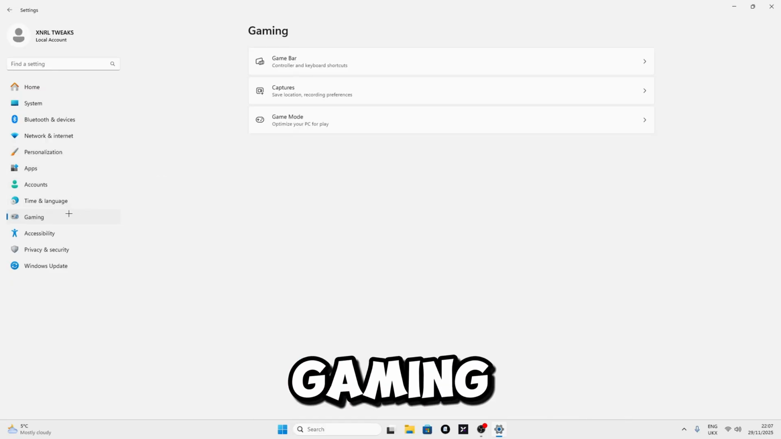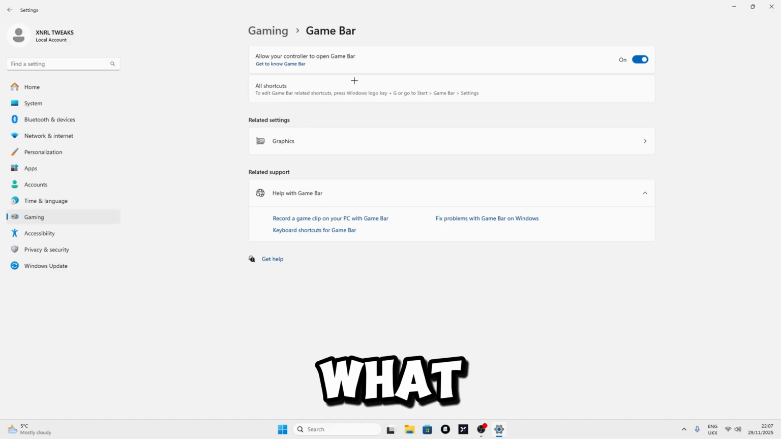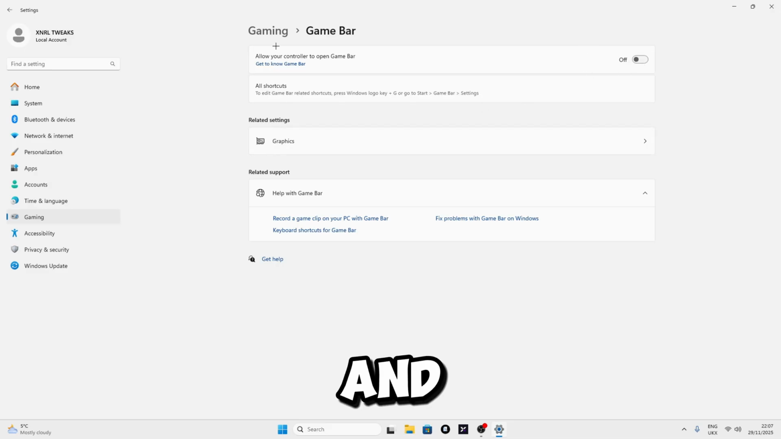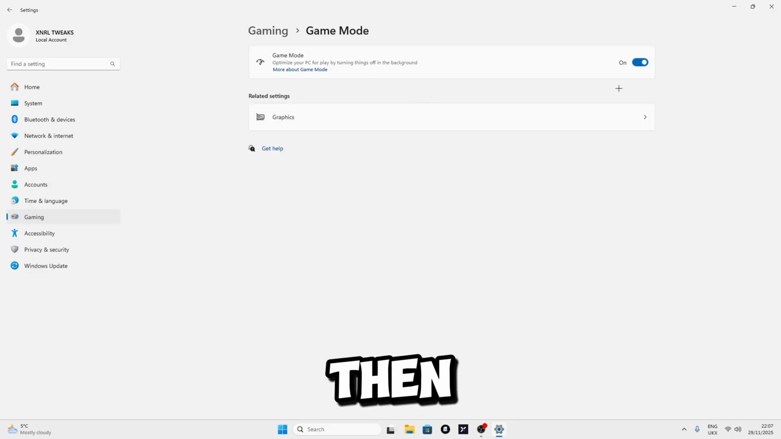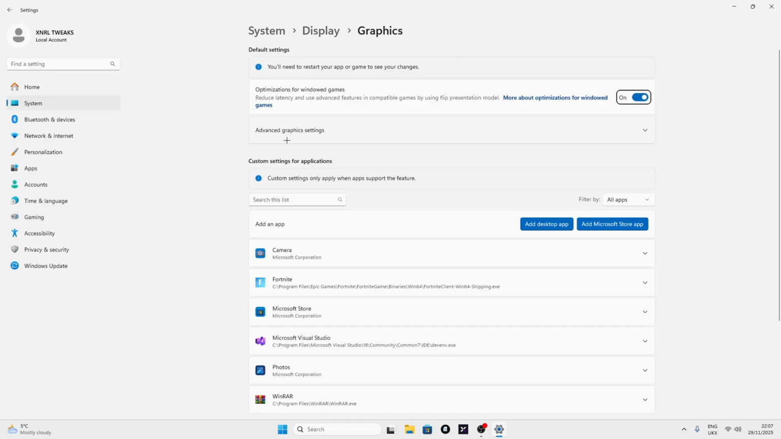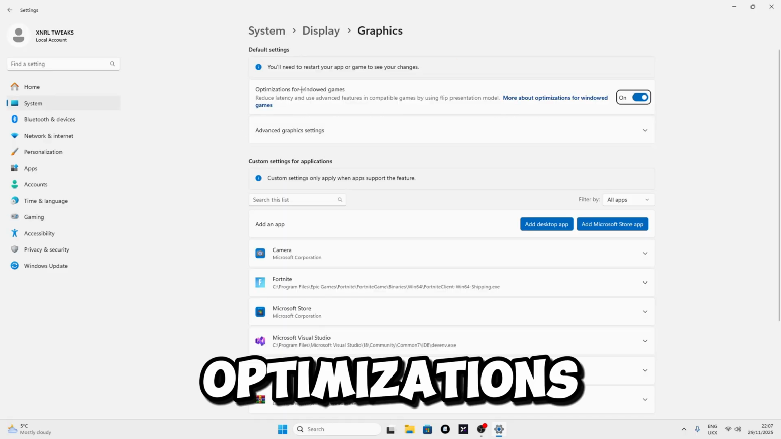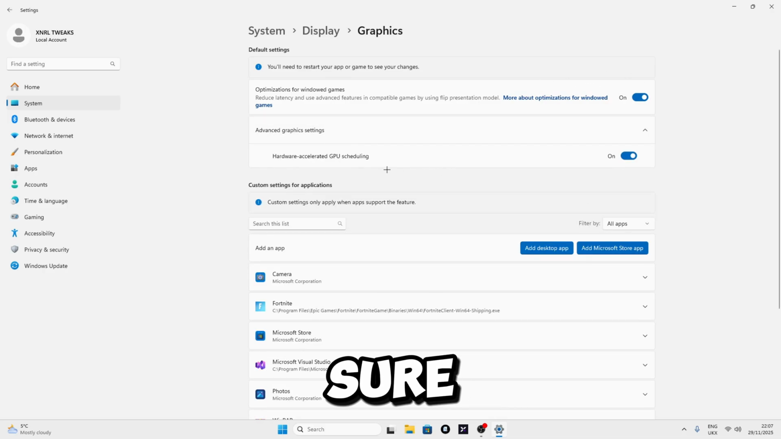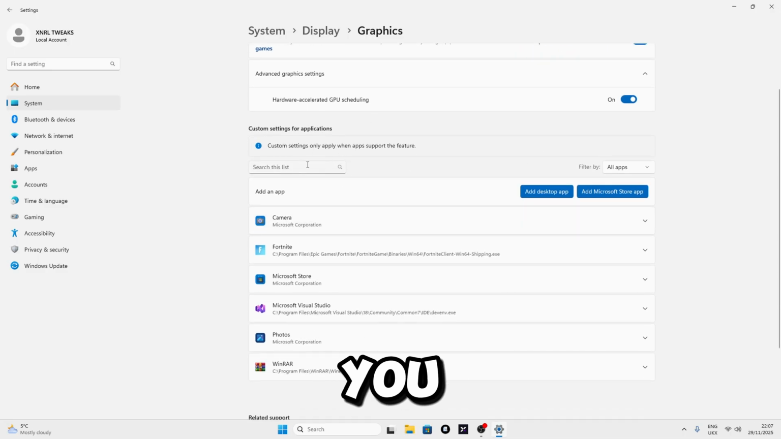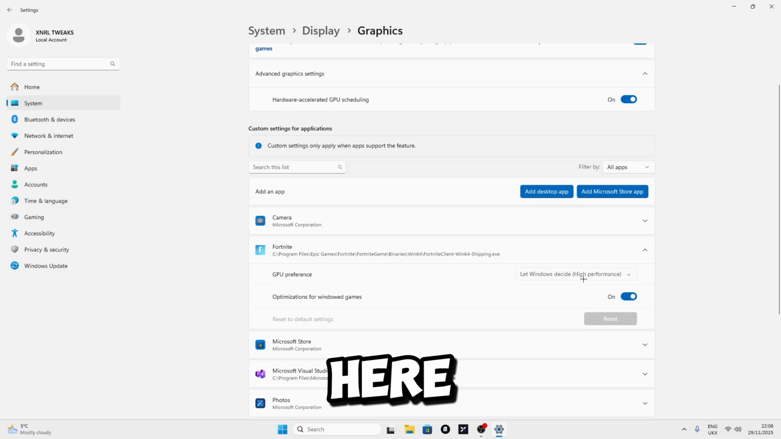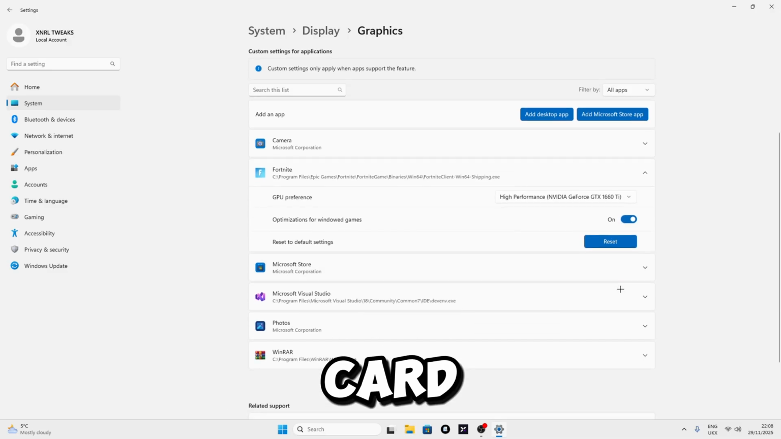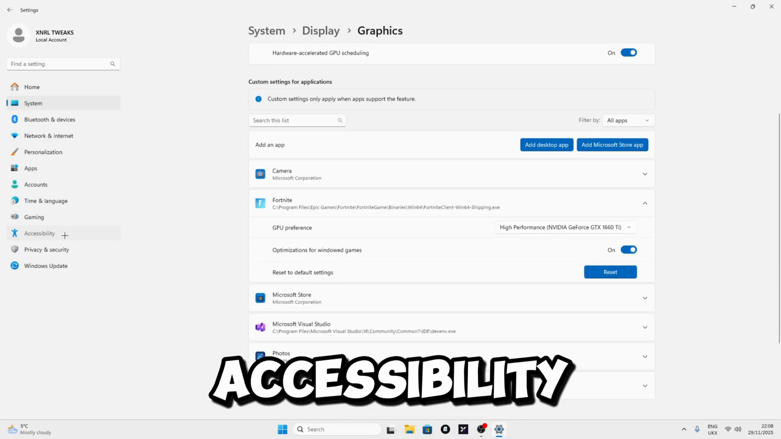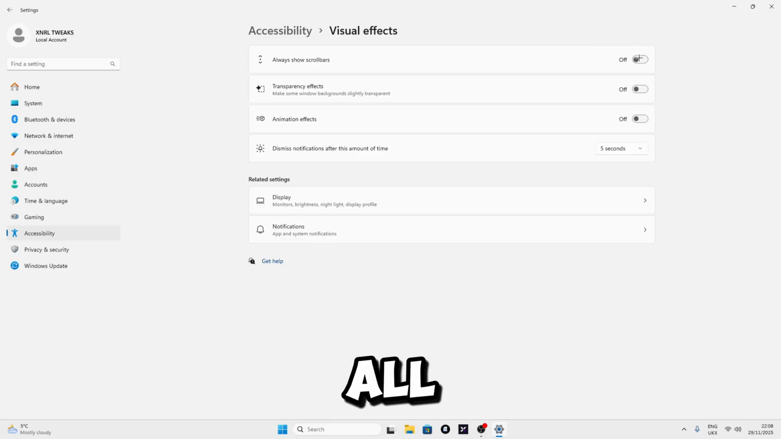Then go onto gaming, game bar, and now what you want to do is make sure game bar is disabled, unless you actually use it, then keep it enabled. And then now go to game mode, and then make sure game mode is enabled, then go to graphics. Once you go into graphics, make sure optimizations for windowed games is enabled, especially if you play on windowed full screen. And then advanced graphics settings, make sure it's enabled as well. Now, if you want to, you can also do custom settings for applications. Just go here and then select high performance and select your graphics card, and then make sure optimizations for windowed games is also enabled.